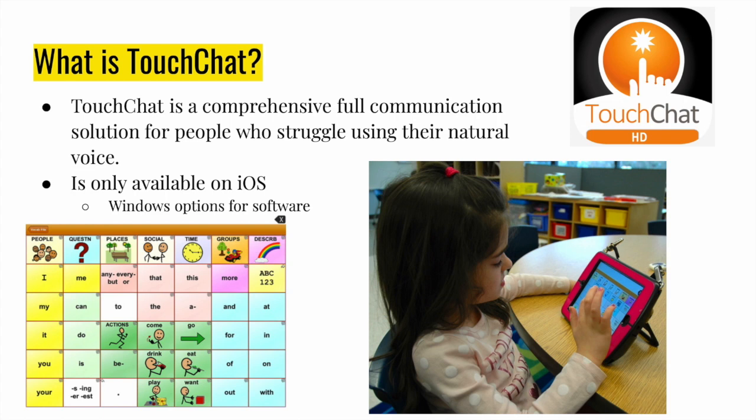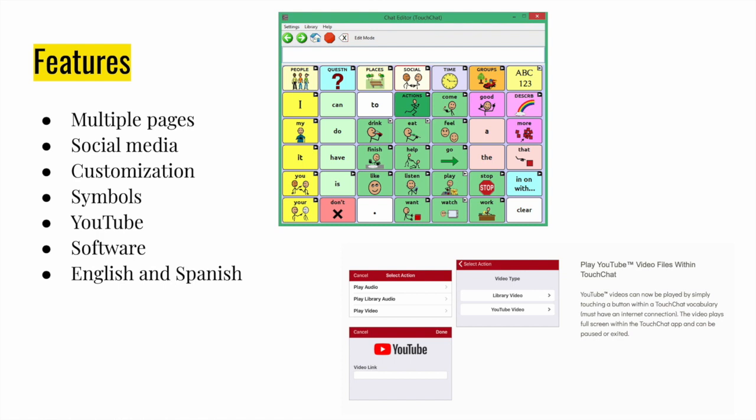There is software that you can buy additionally that you can edit and save files and back up the device, and that software is available on both Apple products and Windows products. So, what are some of the features of TouchChat?